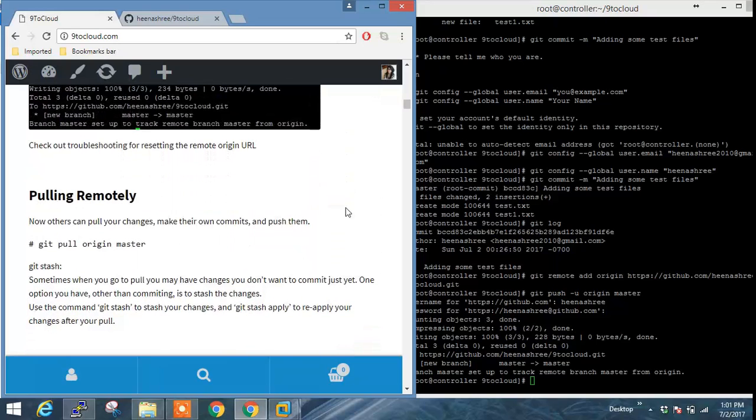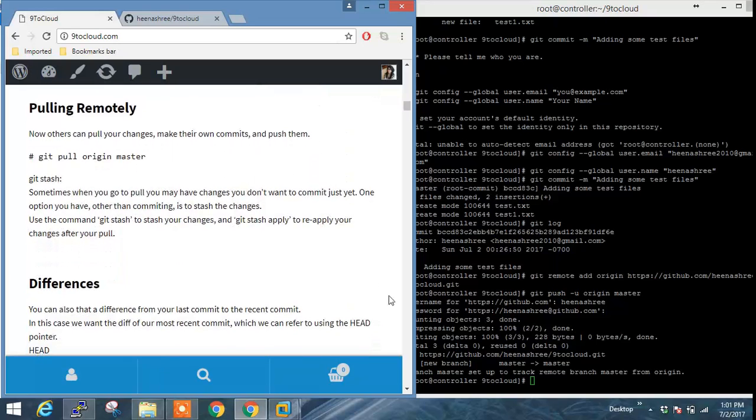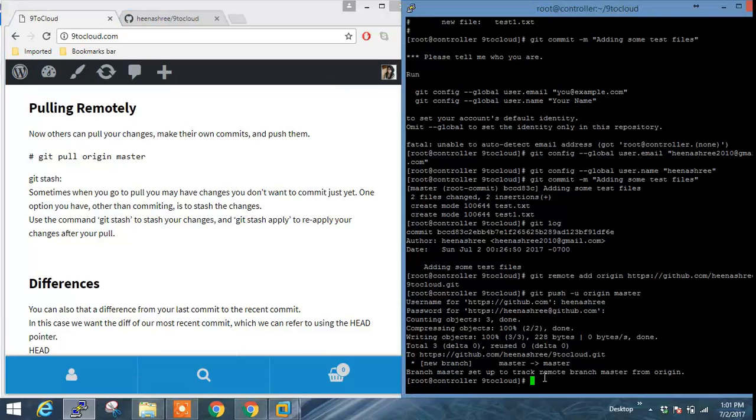Right now, let's move ahead to the next video, where we will see how we can pull the codes remotely and how we can check the differences, and a few more commands which will be helpful for us here and there to make us work on Git fluently without putting much of an effort.